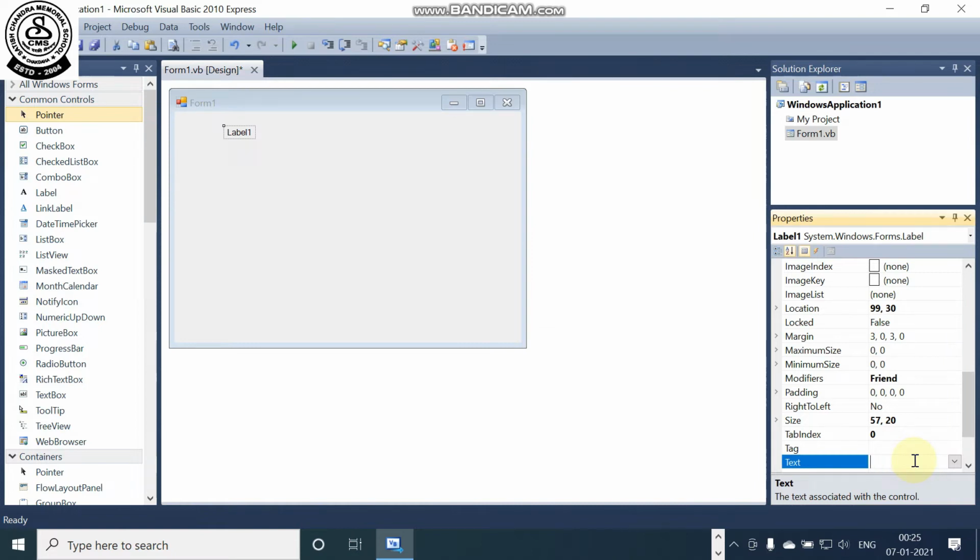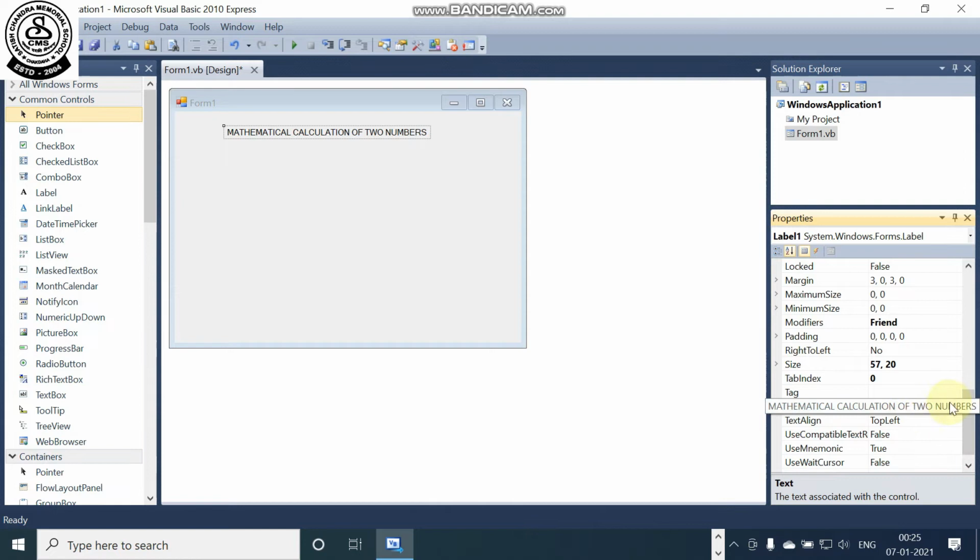Here I'm writing mathematical calculation of two numbers. So here it is reflected, and then you can see it is reflected here, and when you press enter, the new line comes. Mathematical calculation of two numbers. Now you can change the color of this.